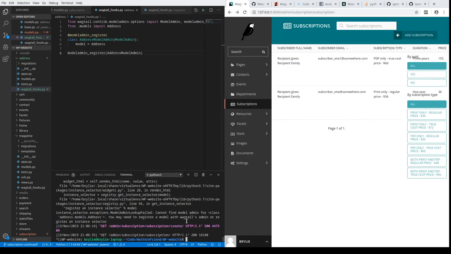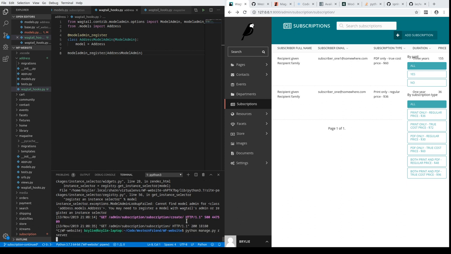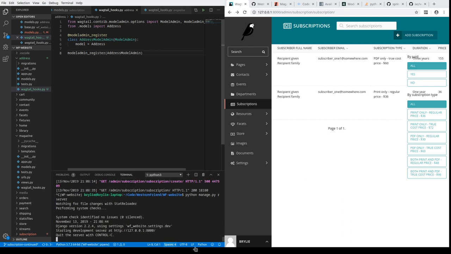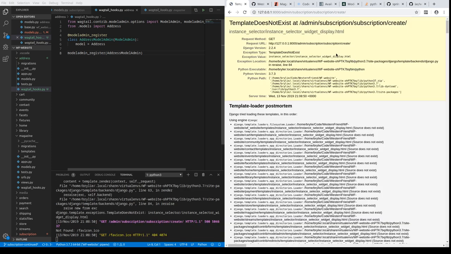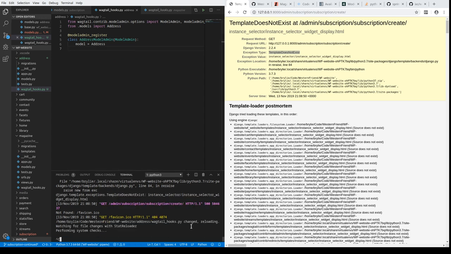Sometimes these things like to have a restart. And probably don't need to define that in two different ways. Oh. Template does not exist. Hey, we're making progress. Let me just do the restart. Yeah, certain changes in Wagtail, like registering models with the admin, need you to restart the server. Mostly the things just work.